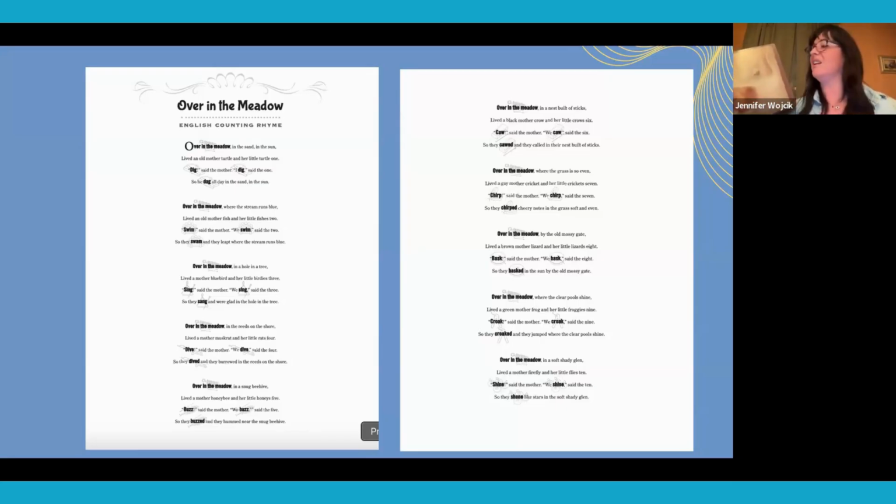We might then start to sing, "Over in the meadow where the tall grasses grow lived an old mother fox and her little foxes two. Run, said the mother, we run, said the two. So they ran and were glad where the tall grasses grew."